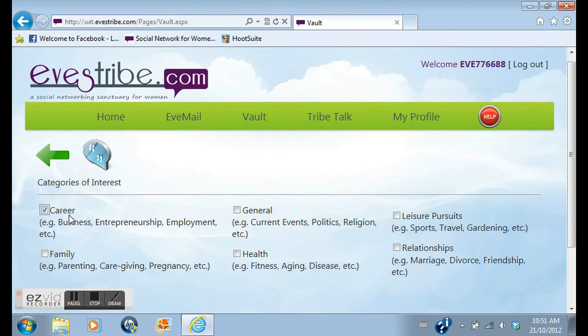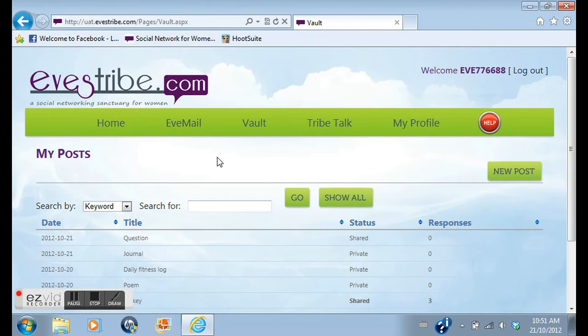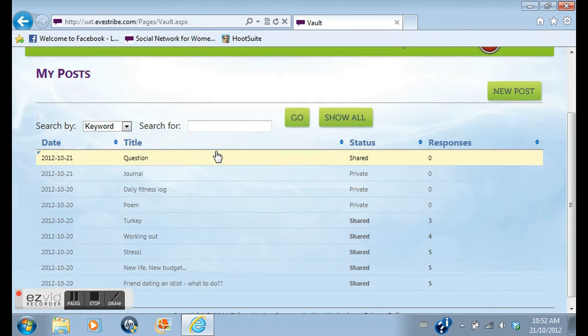So I have selected career, and now all I need to do is click on the blue speech bubble once again, and you'll see your vault entry has been successfully shared with other Eves. So to get back to my vault, again, I just click on my vault button at the top of the menu bar. And you will see the entry I just created, titled question, which is shared, has 0 responses, and that's because, again, it's brand new. I haven't had a chance to receive any messages yet.